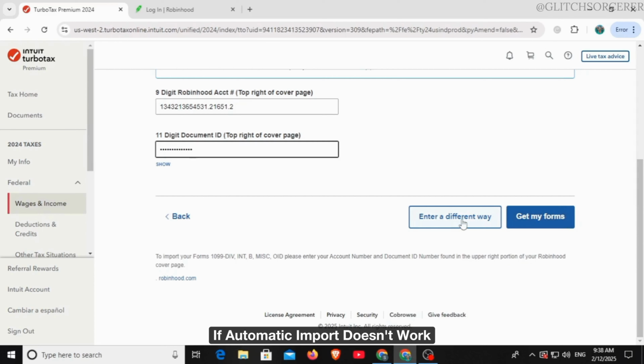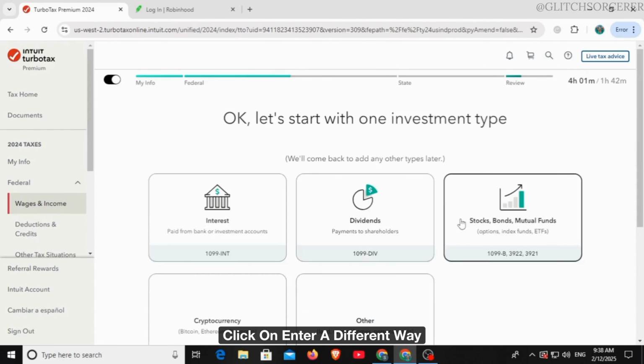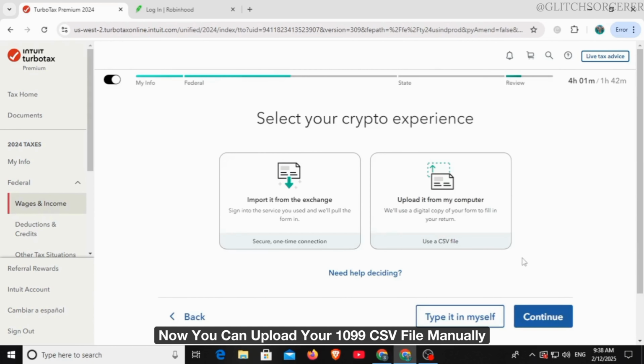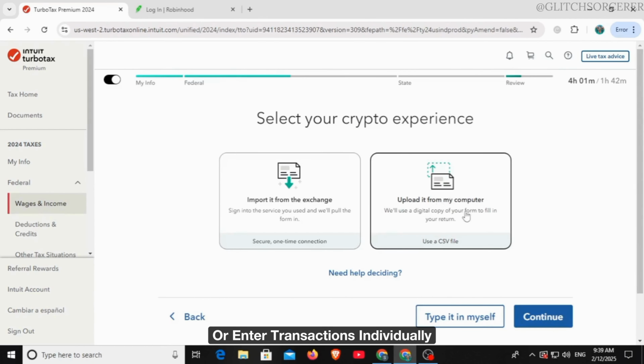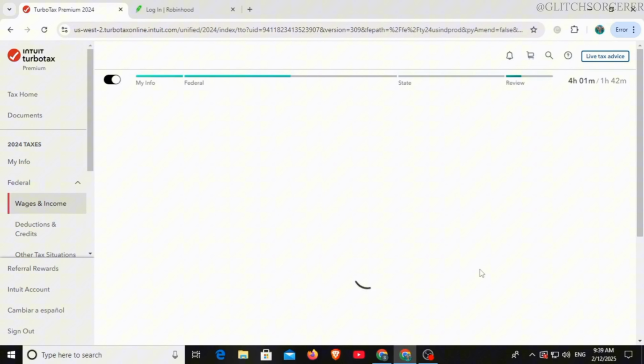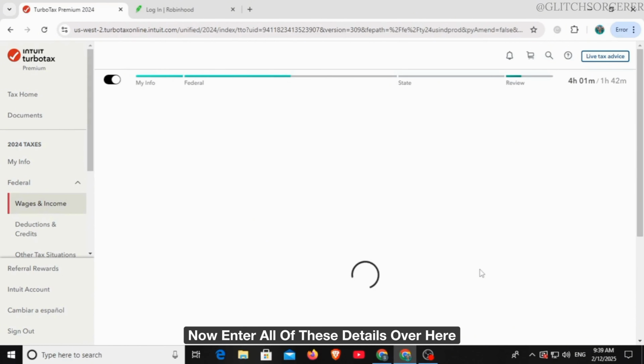If automatic import doesn't work, click on Enter a different way. Now you can upload your 1099 CSV file manually or enter transactions individually. In order to enter it manually, click on the option of Type it in myself. Now enter all of these details over here.